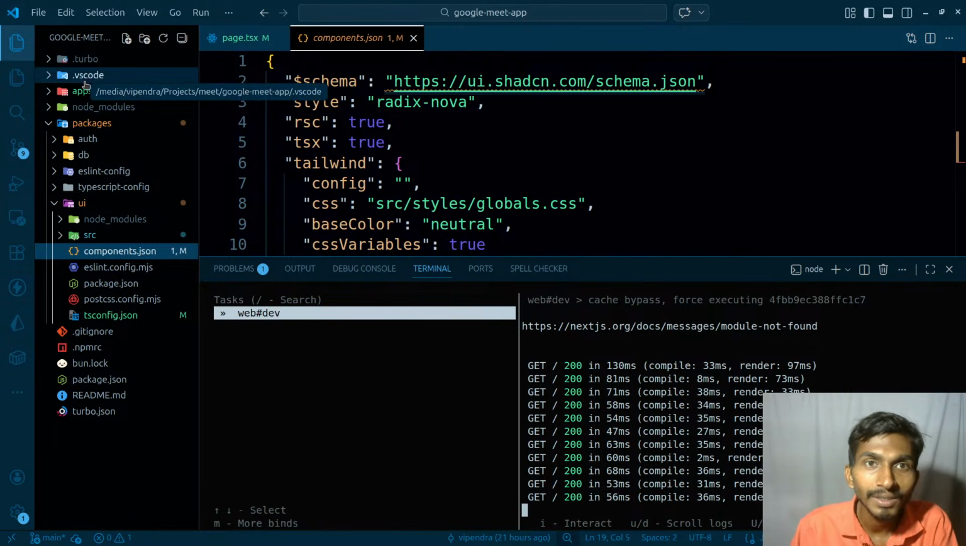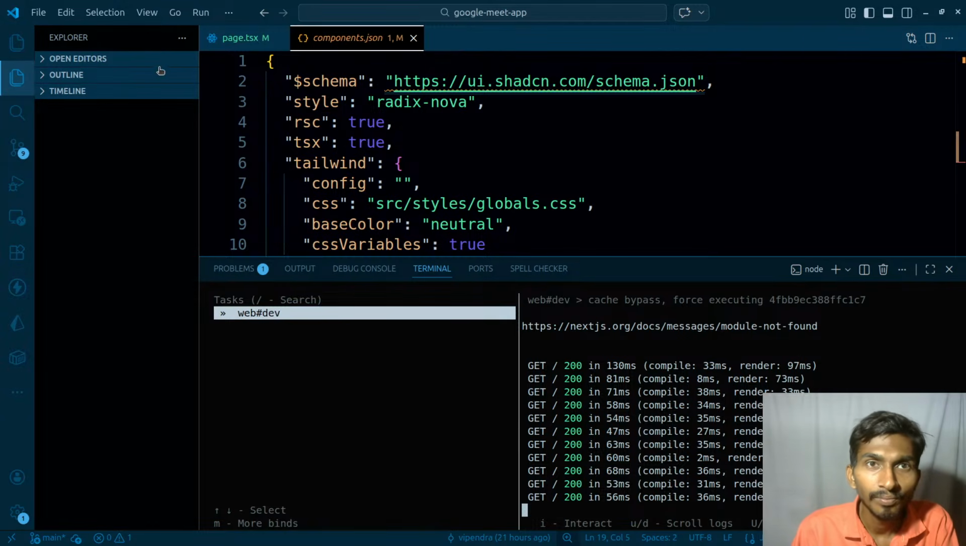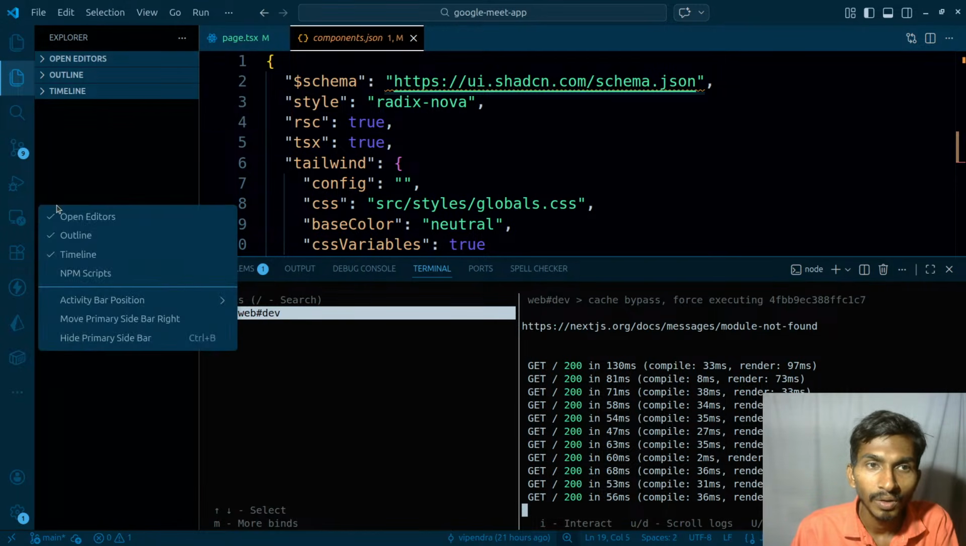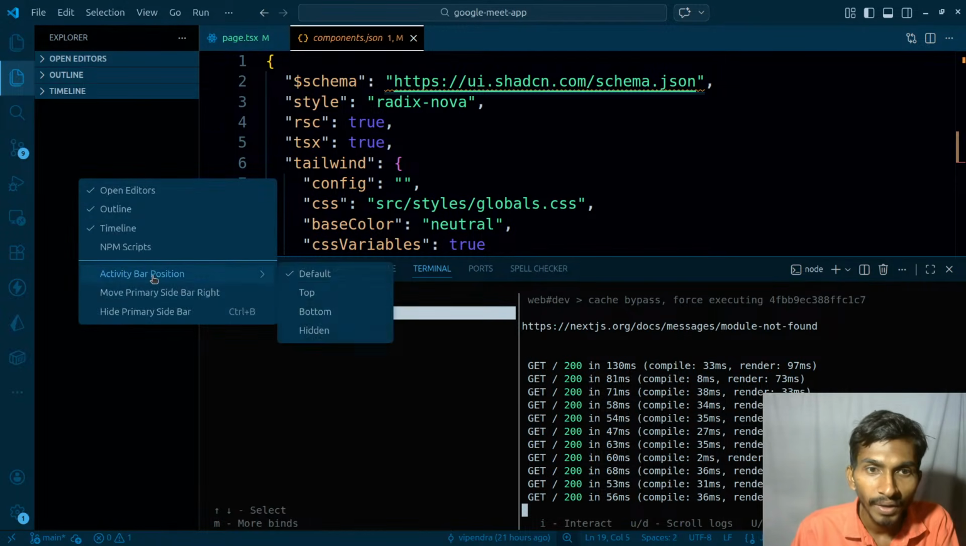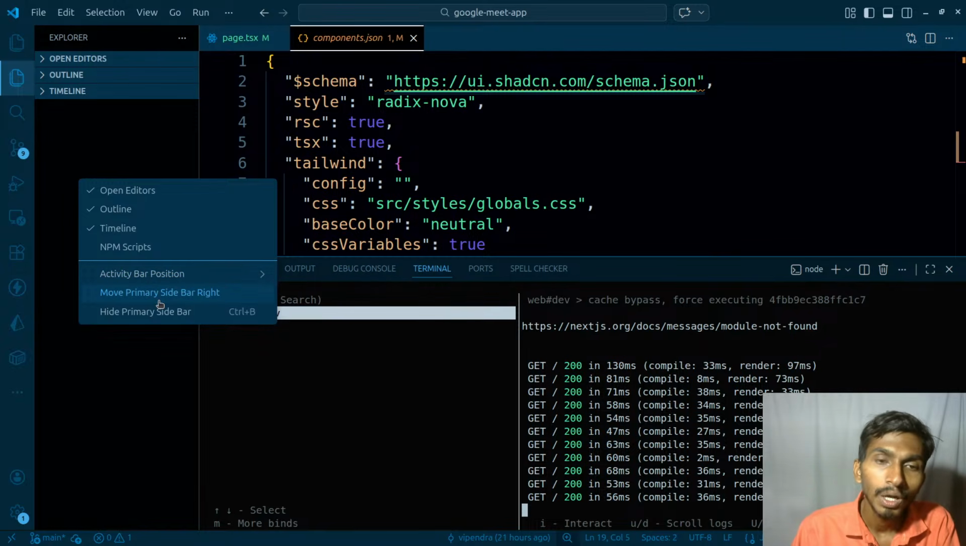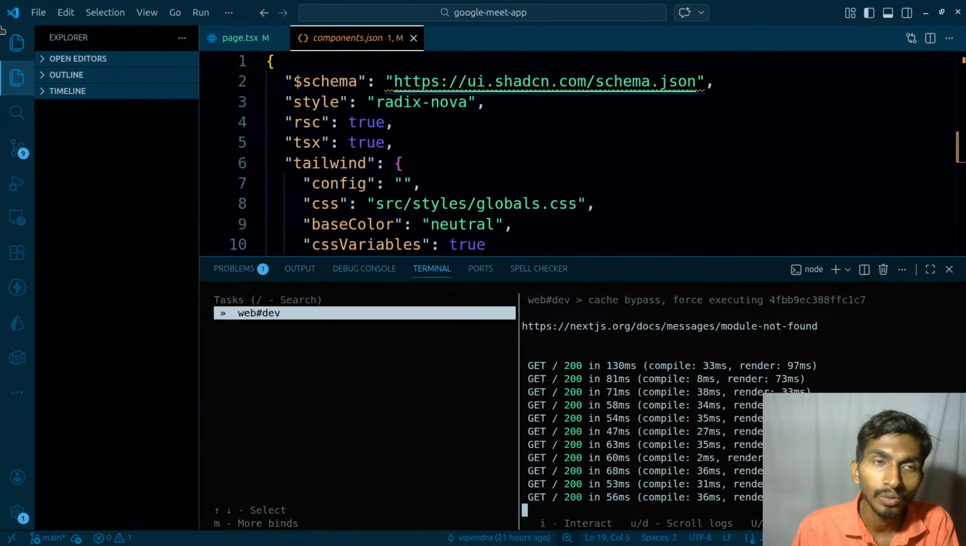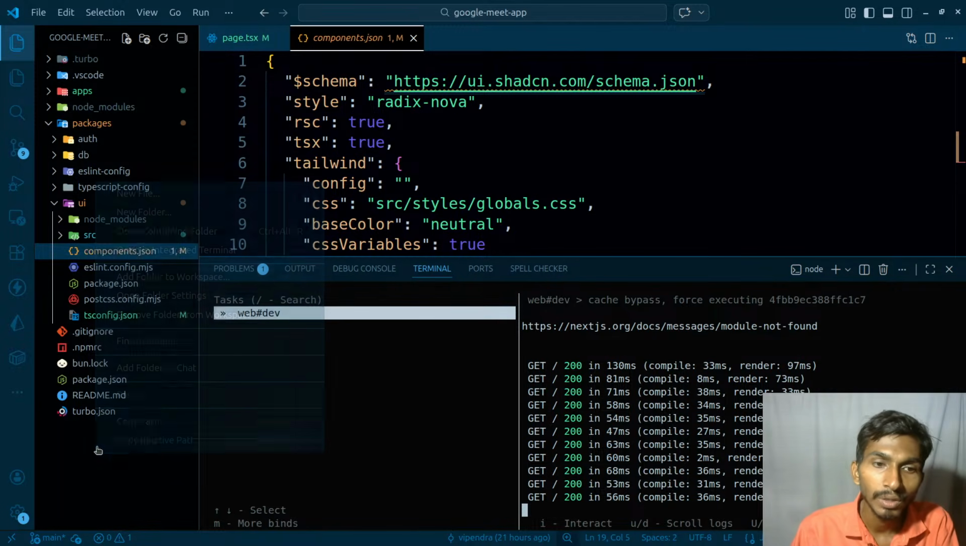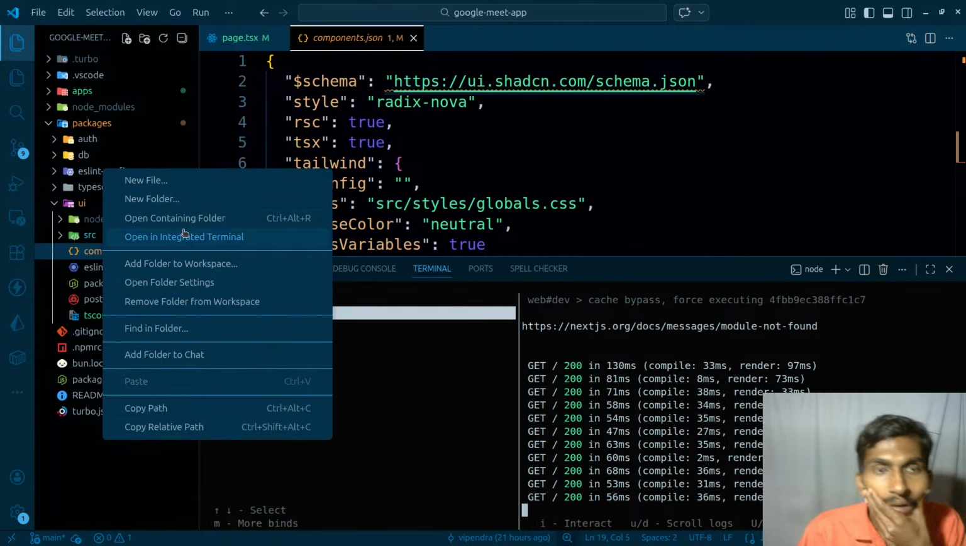They are not being merged. In that case, npm scripts, oh, I can have that too. Anything else that I can have here? Activity bar position, move primary sidebar right, hide primary sidebar, and open editors, these are the opened ones. Coming back to this particular section: add folder to workspace, open folder settings, remove folder from workspace.